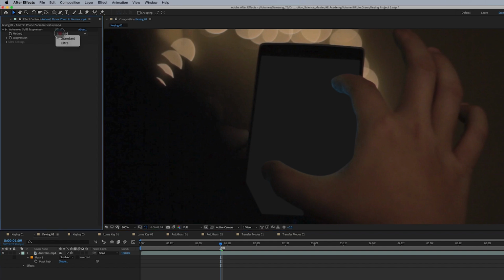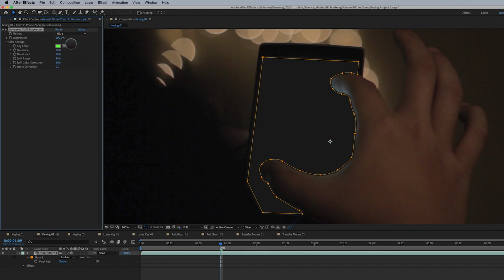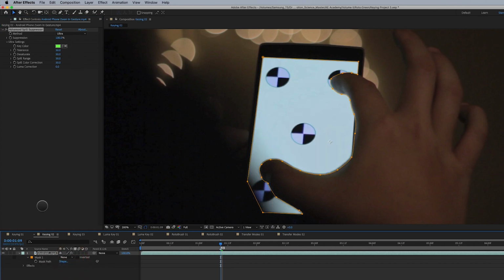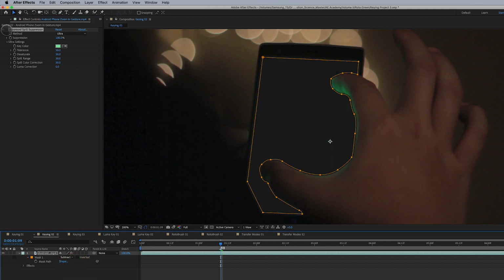If you want even more control over it, you can go into Ultra mode. Ultra mode allows you to sample the green, and I'll go ahead and turn this off, and I'll sample this green, and I'll turn the mask back to subtract, turn this on, and there you go. So now we have just a really nice, almost like a white light here.